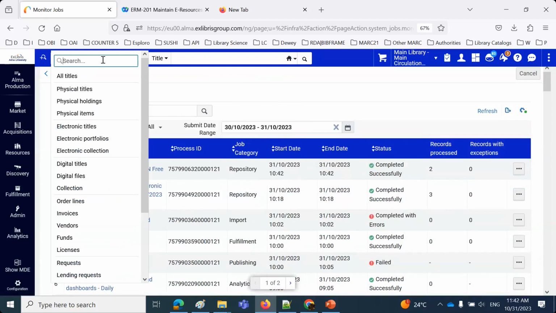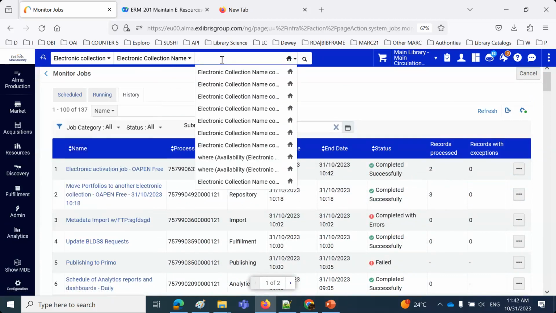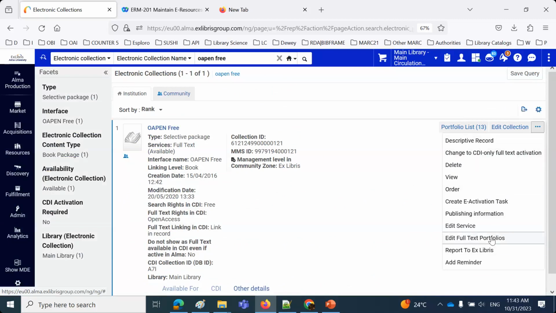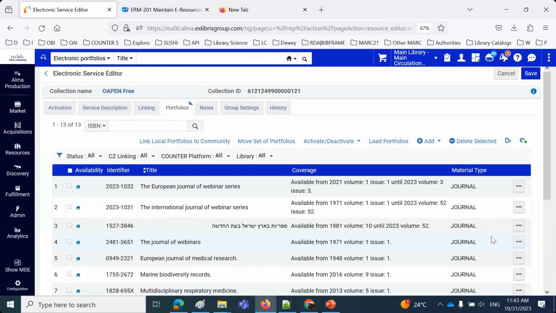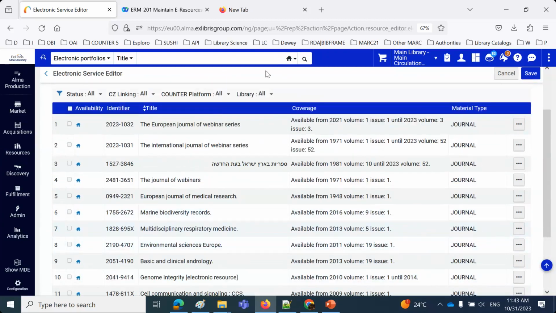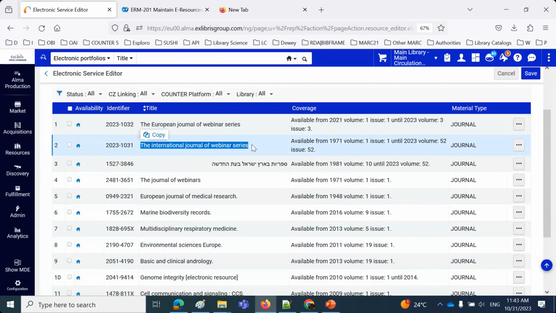Let's go into our electronic collection. Here it is. Now we have 13. Previously we had 11. And let's go to the list. And where are the ones we added? Here it is. The European Journal of Webinar Series. The International Journal of Webinar Series. Let's say now we want to delete them with that file. Although let's move on to the KBART because we got 15 minutes left.